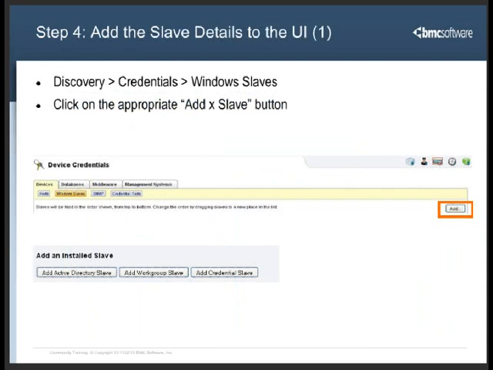Step 4. Add the slave details to the UI. Go to Discovery, Credentials, Windows Slave, Add, and click on the appropriate Add button for your slave type. If your slave has been installed from an installer that's been downloaded from an appliance, it will automatically attempt to connect itself to that appliance during the installation process. So this step may not be necessary.